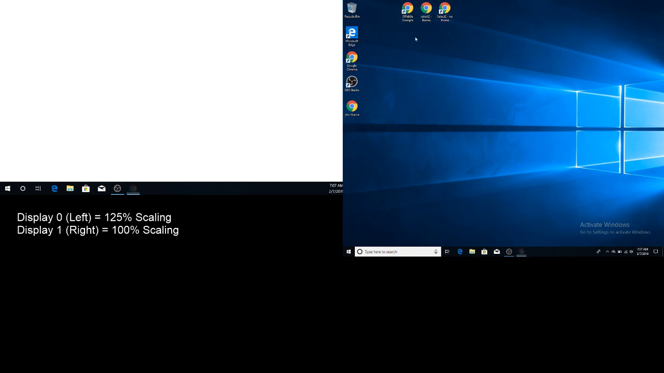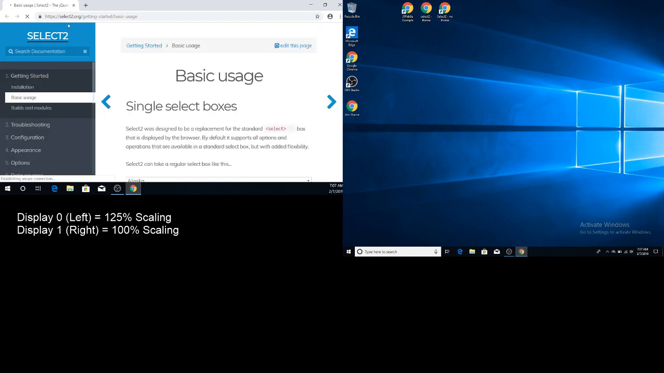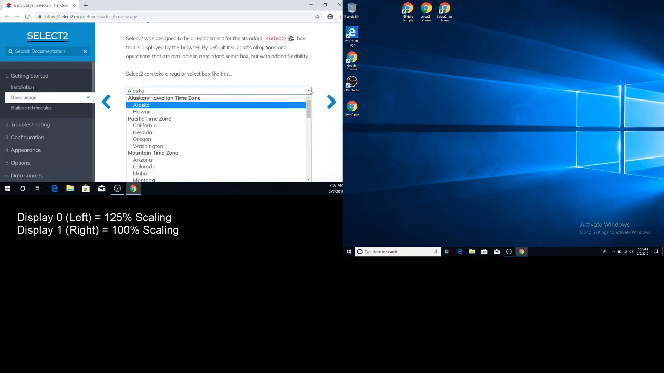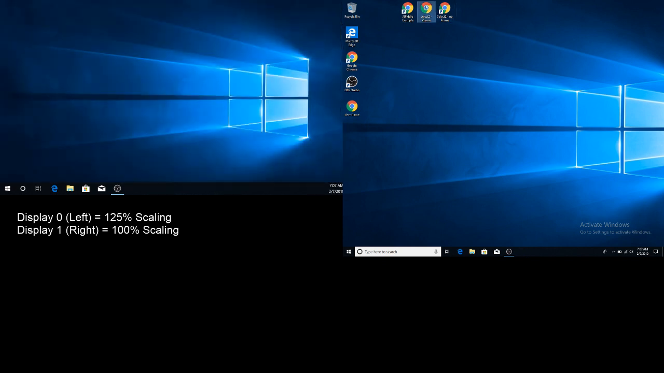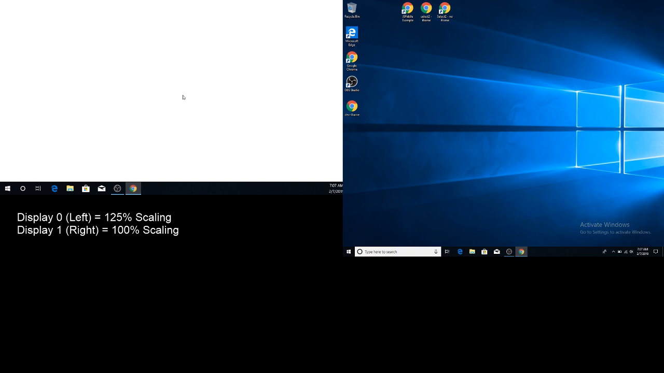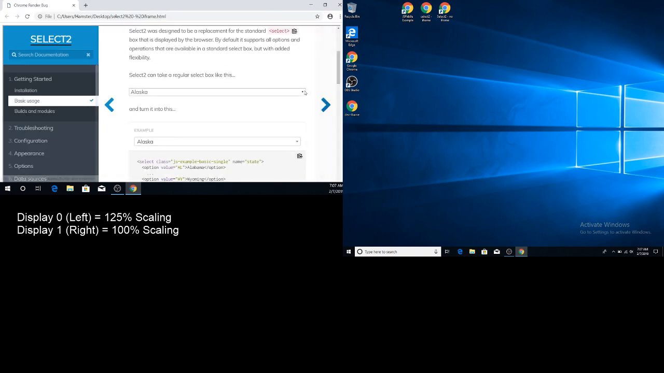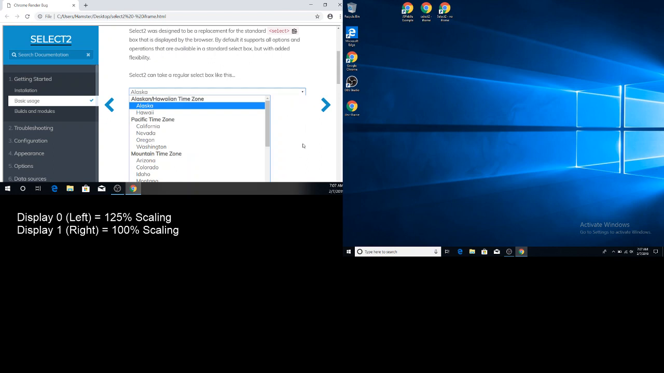So here we go. Here is the select to website not inside an iframe. Drop down works perfectly fine. You can see that it's perfectly rendered. If I now open up the select to, it's now inside this iframe. I drag down, click the box. Notice it's not rendered right, and if you can see the line, there's a line right here. It is rendering this part smaller than the actual data.